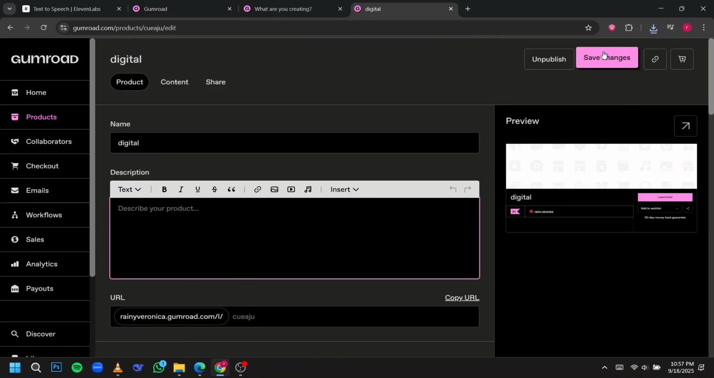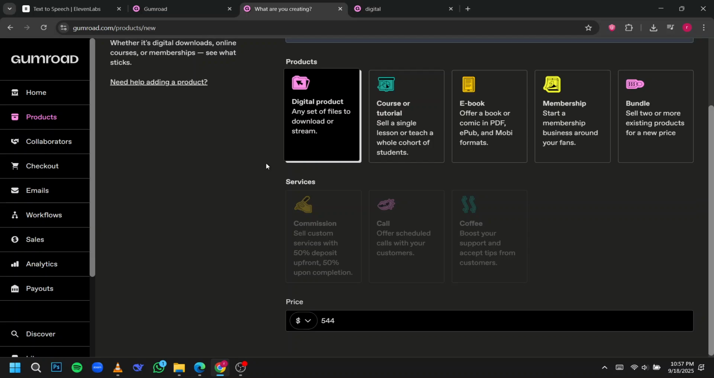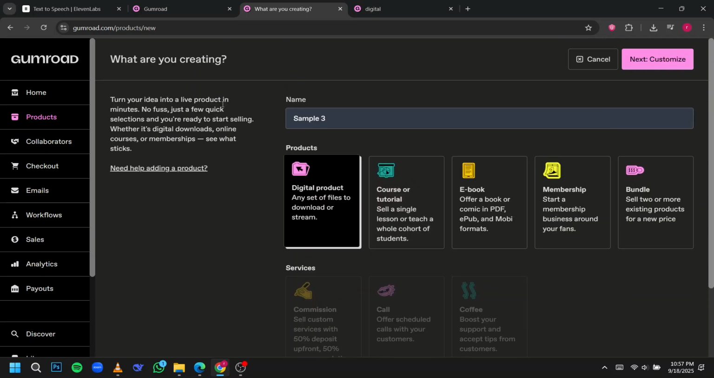Finally, click Save and Continue, upload any necessary files, and hit Publish. And just like that, your digital product is live on Gumroad, ready to be shared and sold.